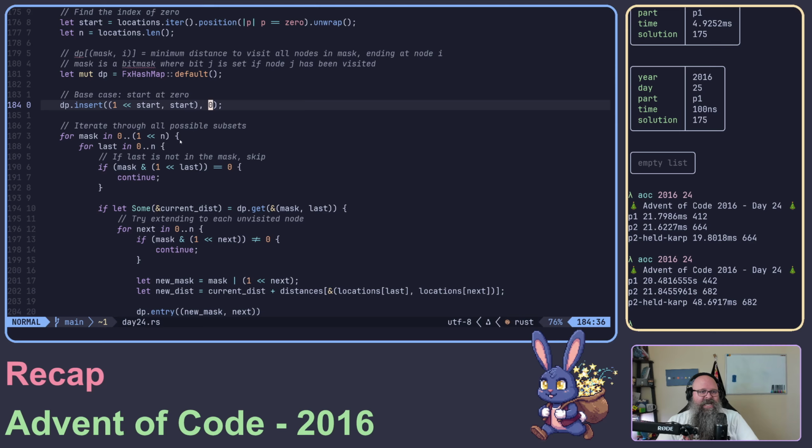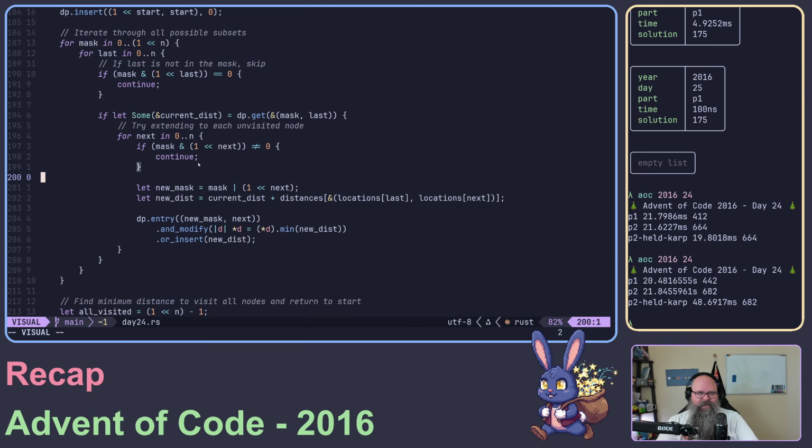And now I'm just going to iterate through all the possible subsets. So I'm building subsets of 2, then 3, then 4, all the way up to n. And just to be clear, this is why it is memory intensive. I'm storing all those distances in this hash map. So that's what the high level algorithm is doing: iterating through all these subsets.